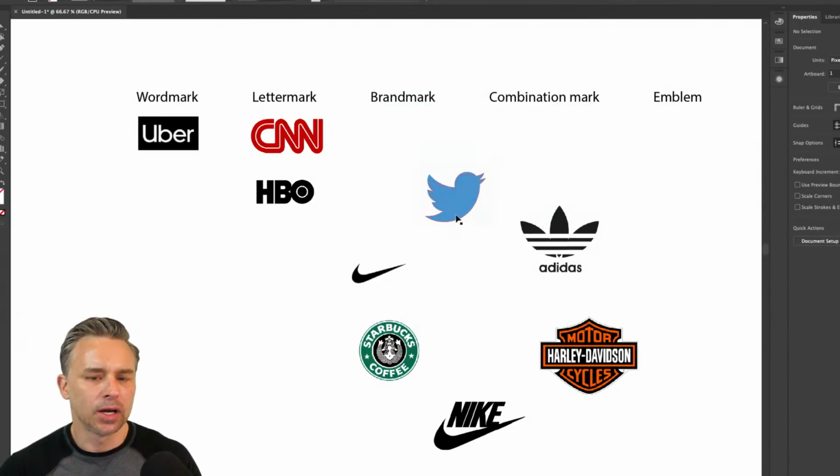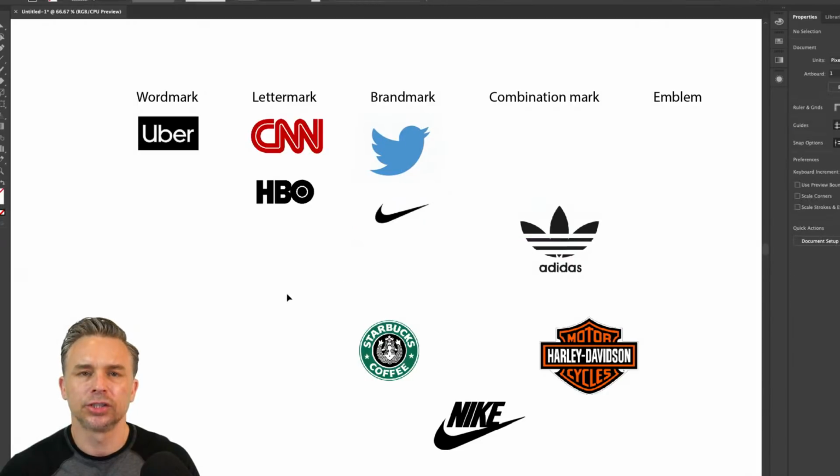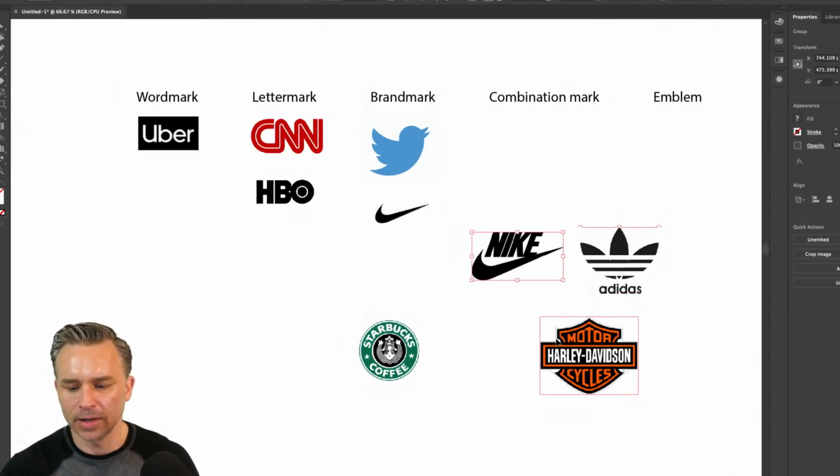Brand mark, you guessed it. It's going to be something like Twitter, the Nike swoosh, right? We could talk about more of these too. Under lettermark, lettermarks might be McDonald's, which would be a popular one. Combination mark. What's a combination mark and what's an emblem, right?